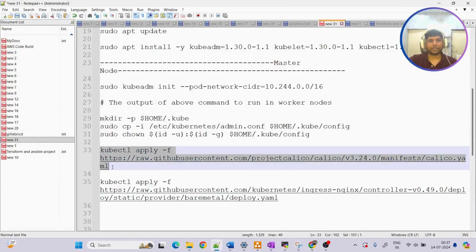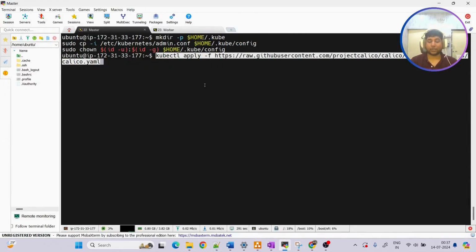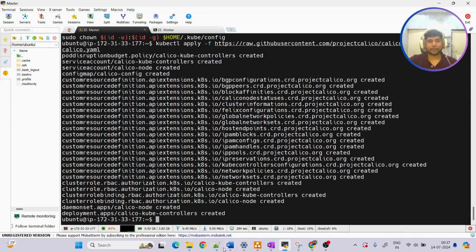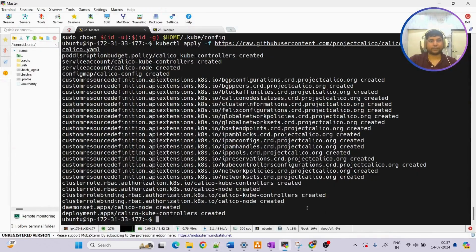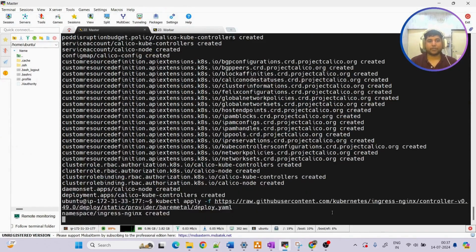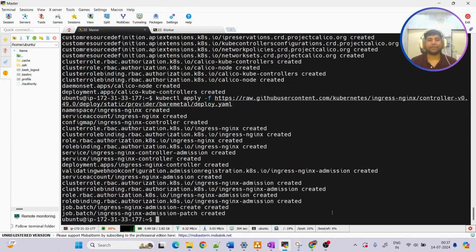And yeah, now we have to apply this thing, Calico, which is for networking, and then we need to apply another YAML which is for ingress and Nginx controller. Okay, yeah, after this command basically we have set up our cluster.